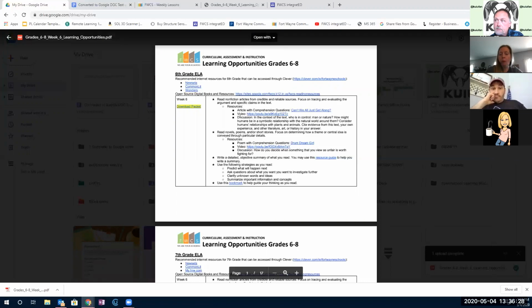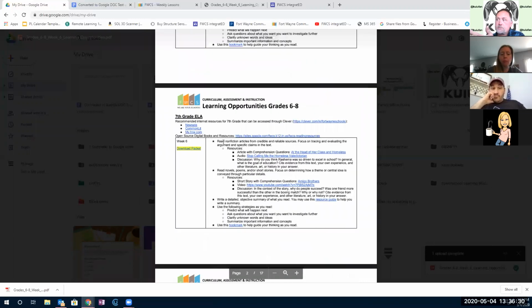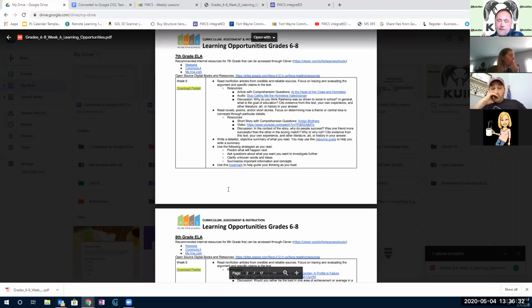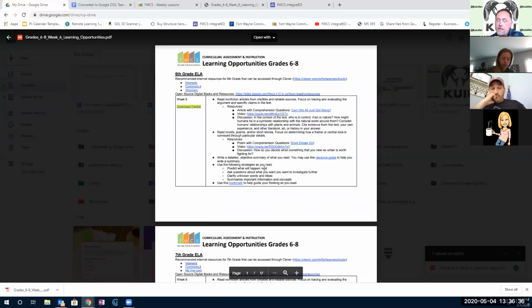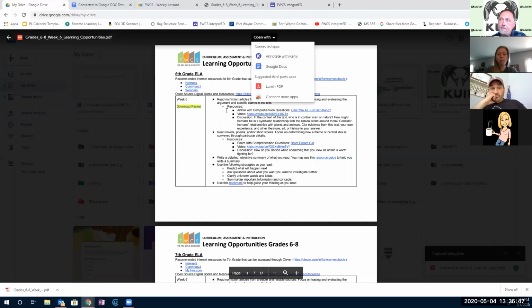Maybe there's some other downloads that they want you to pull down in a file or something you want students to work on. But yes, you can pull those files down and you can upload them to your Google Drive, and then you can open them with or annotate with Kami to do that.